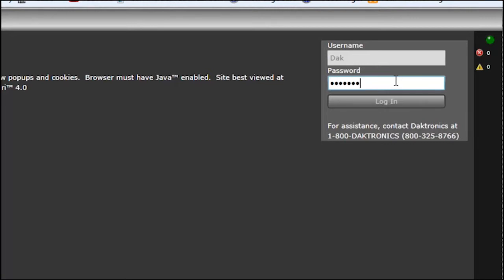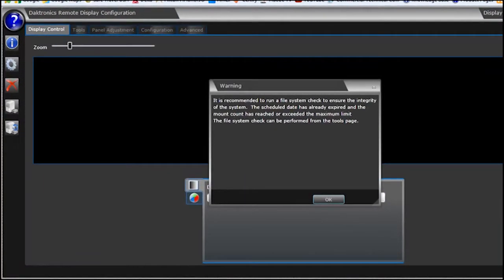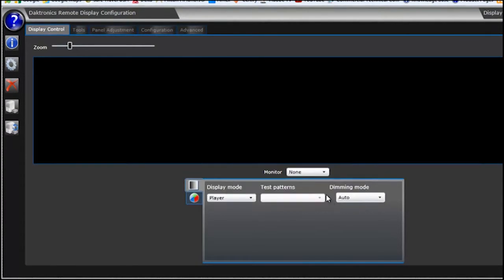Now go ahead and enter the password for this player. They do not ship with a default password on them, but once you've connected with Venus 1500, a password will need to be assigned at that point. When you open up the configuration utility, if you receive a file system check warning, just hit OK. And here we're at the home screen of the configuration utility.